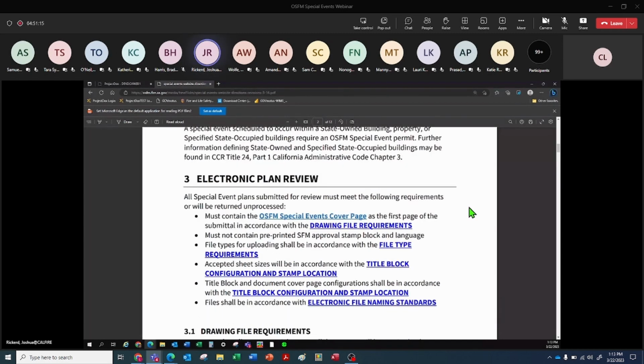All right, to submit, we want you to utilize our electronic processing system called Project Docs. What this does is it allows you to upload your documents to us in a single multi-page file. We can review it from anywhere in the state. We don't have to print anything. We don't have to scan anything. We can do it completely electronically and get it back over to you.